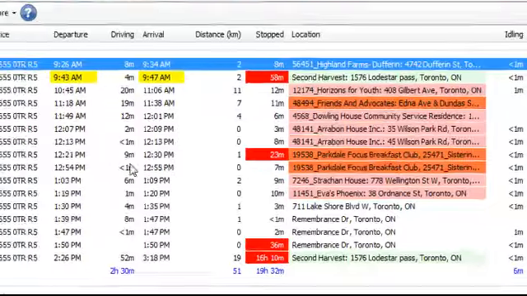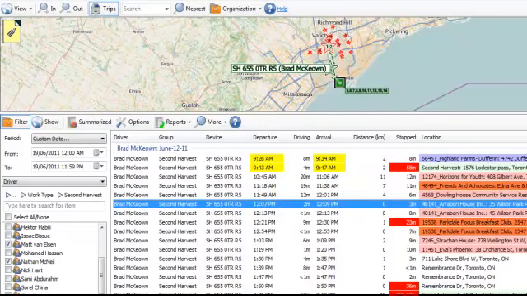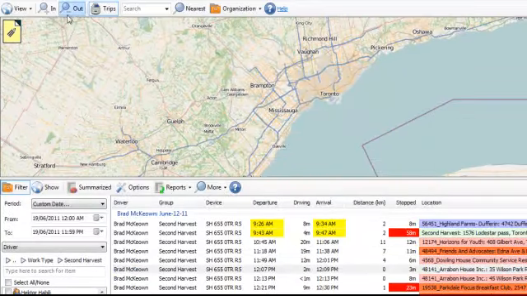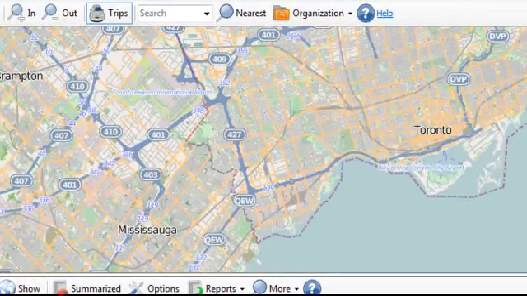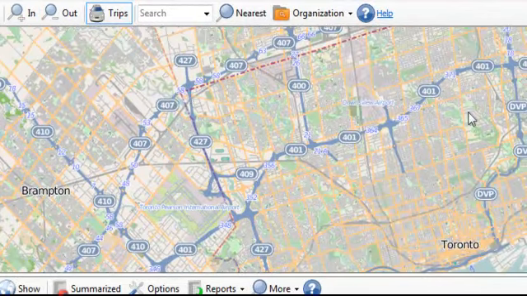Now, if I want to get an idea of the actual route this driver took, what I'm going to do is here I'm going to highlight this group, and I'm going to click the show button, and I'm going to look at my map to help me identify the actual route this driver took. Let me just bring this down. I'm going to zoom into that particular area to get an idea on this actual path that he took.